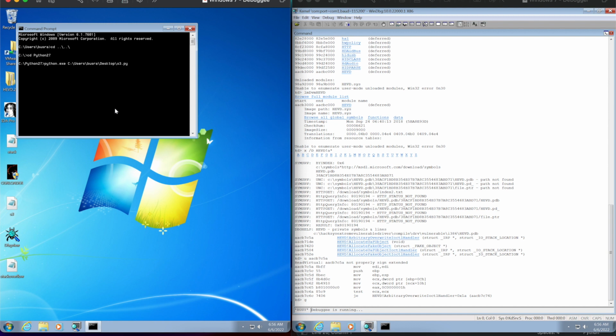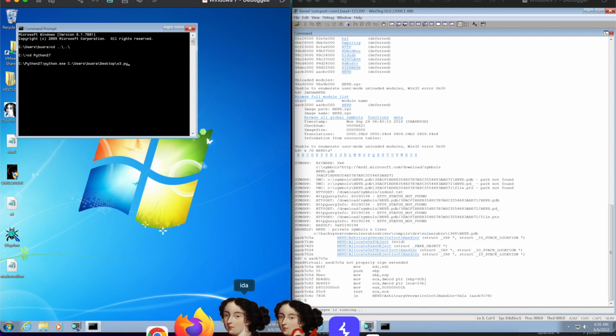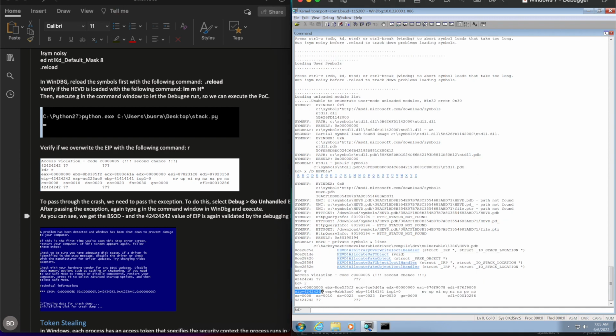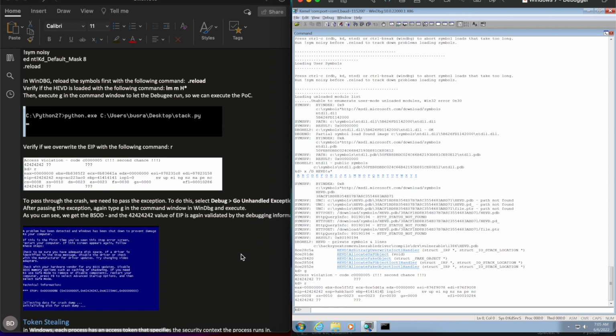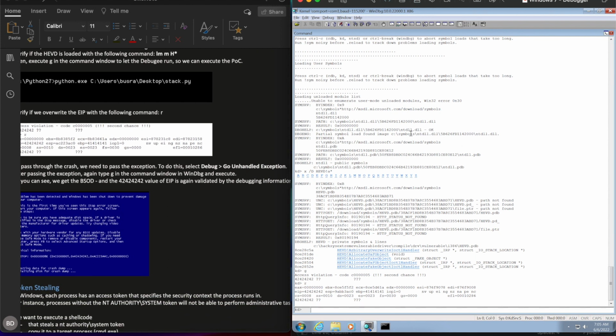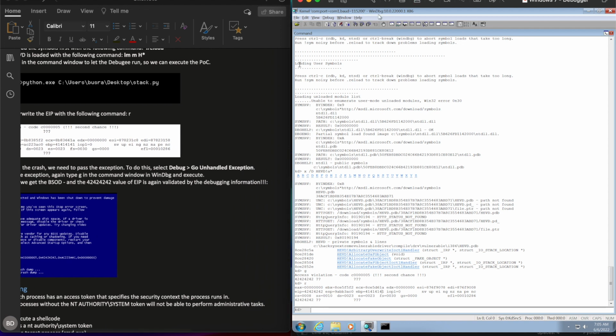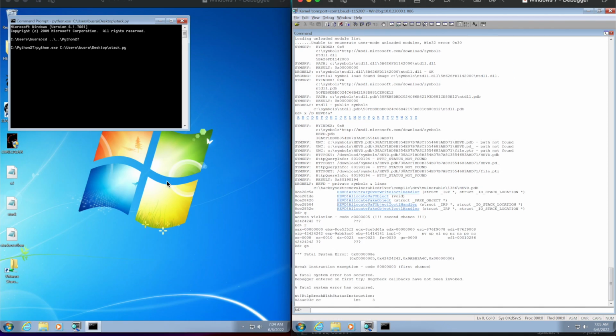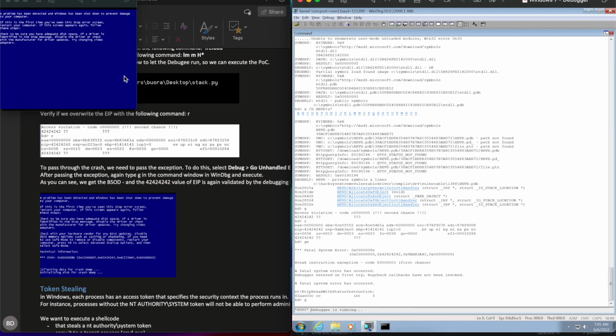It makes it more exciting to see if it's going to work, right? Alright, so I'm going to run S3.py, which is the same thing that I had here, just named differently. If you run this to verify, we are seeing the EIP value overwritten with 42s, and EBP is overwritten with 41s. That looks like a stack overflow, that's nice. And we need to pass through the crash. We'll pass the exception by going to Debug, Go Unhandled Exception, and I'm going to click on G, which will give me the blue screen.